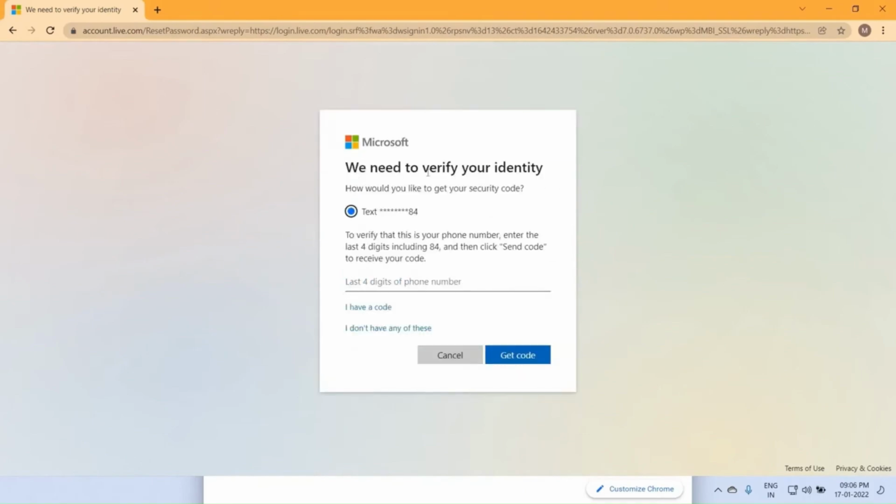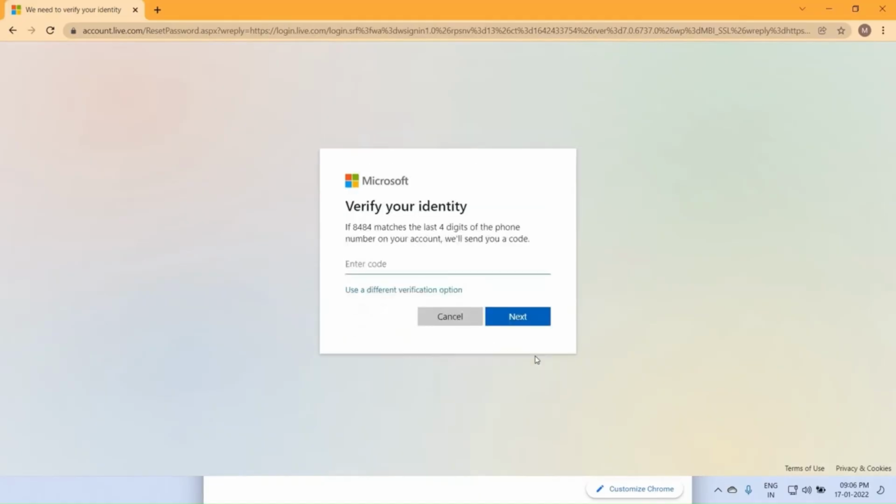Once you select, it asks you to type the phone number's last four digits or the email address. Once you type it, hit next, and it'll send you a verification. So you have to type the one-time password that'll be sent to your phone number or email. Once you've typed it in, it verifies. So let's do it. Type it and hit next.